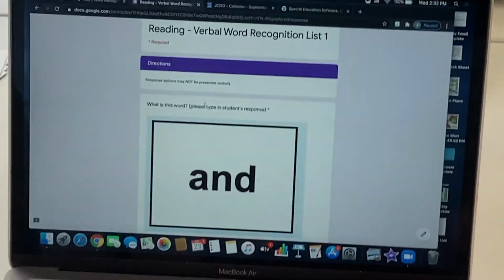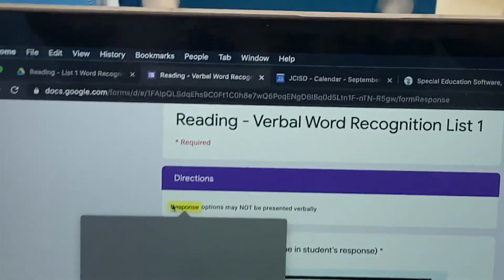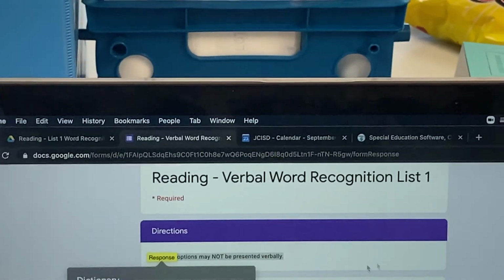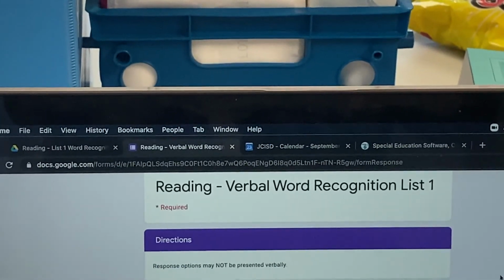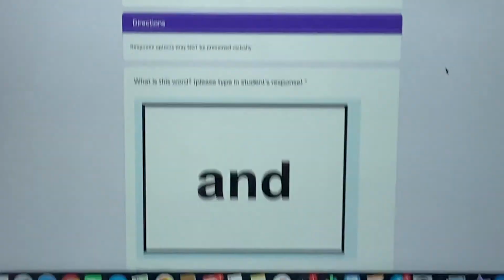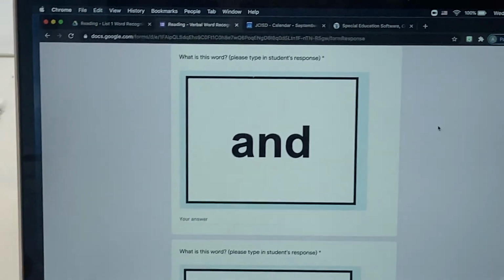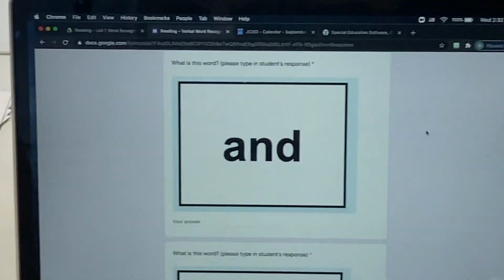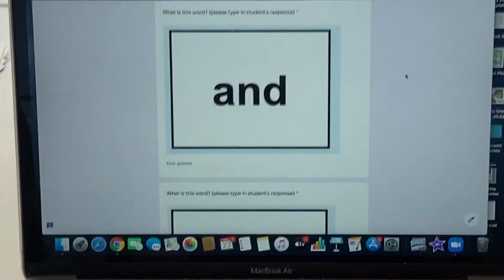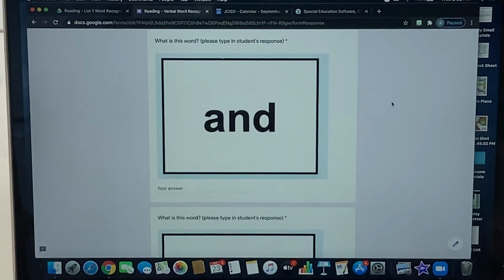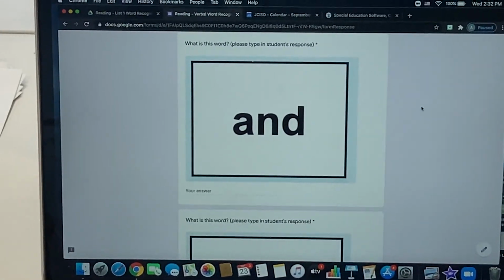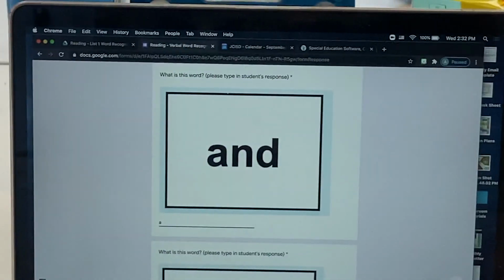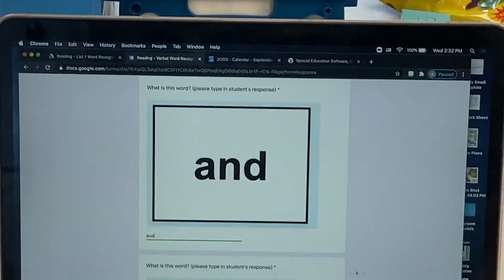When administering these tests, it's important to pay attention to the blue box on top that gives specific directions. For the purposes of this test, answers may not be presented verbally. And the answers for this test are anything appearing in the white box. So we're going to have a teacher begin the assessment. What is this word? And the administrator or the person helping the student participate in this test will type in their response.